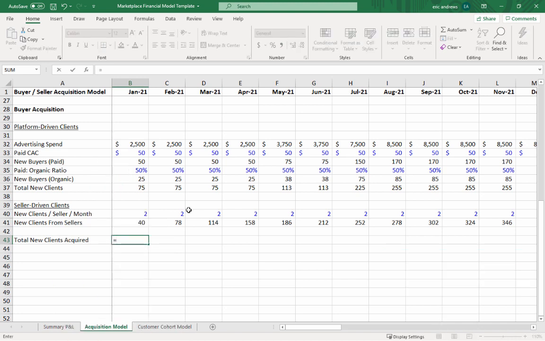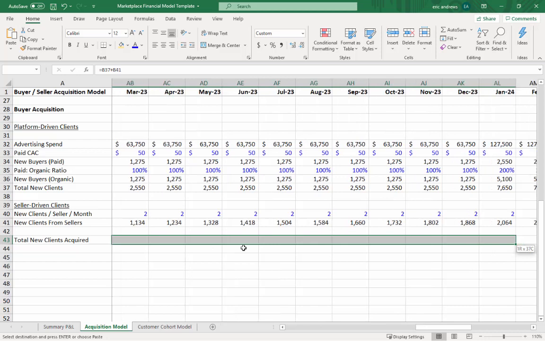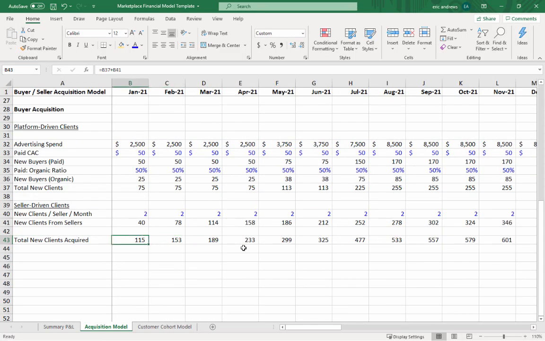Okay, so total new clients acquired is 75 plus 40. So now we have the new monthly clients acquired each month. That's great, but each client that we acquire, say all the new clients in January 2021, are going to be coming back and buying over their customer lifetime. So probably some percentage of those clients are going to be buying again in February, March, months, and even years later. But how do you calculate that customer retention behavior?